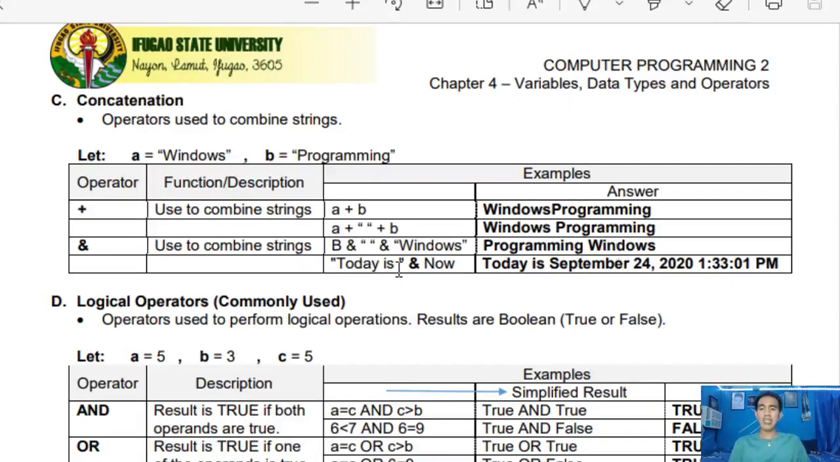Today is space and now. When you say now, ito ang now. It's September 24, the date noon, nung nagawa ito. Okay? So today is, this is the result of now. Okay? So that is concatenation.